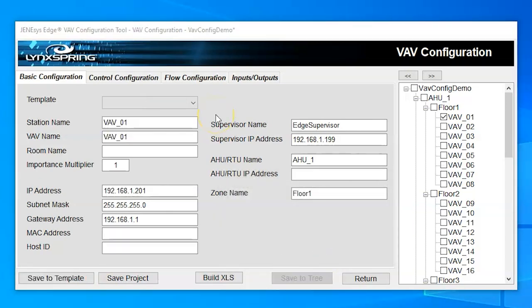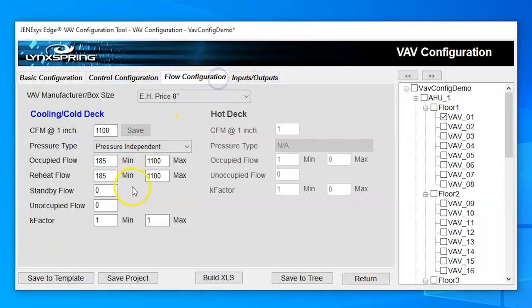Checking one VAV, we can customize the VAV for its application. The room name, the max occupied flow, and the max reheat flow are modified in this example. When all changes are complete, the spreadsheet can be created using the Build XLS button.